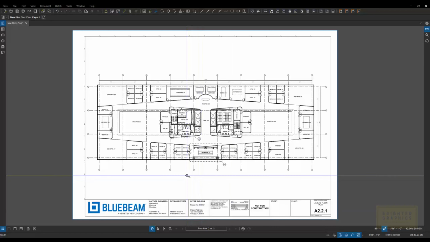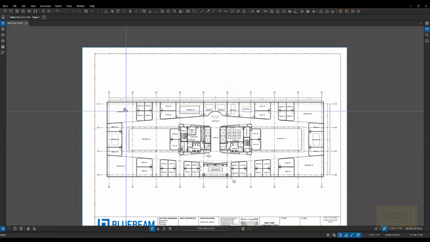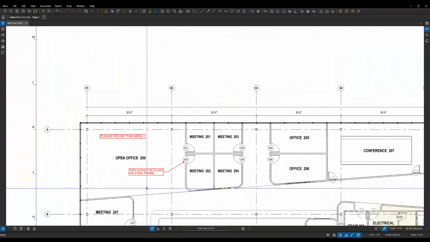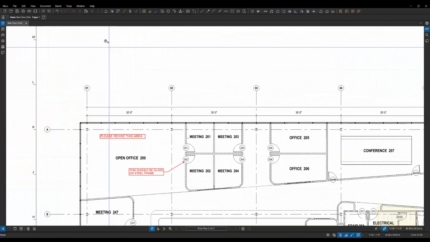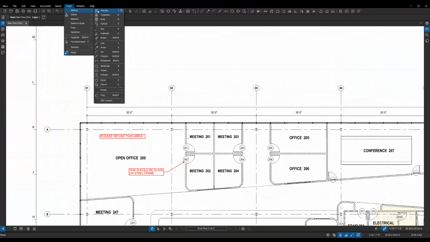So in design review, we want to make sure that we make clear and concise notes so that we're communicating with our team. And today I just want to show you a couple of tools that are most common for doing that. The next thing I want to go over is the highlight. So I'm going to go up to Tools, Markups, and our highlighter.